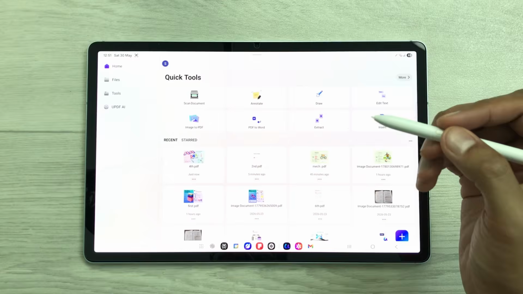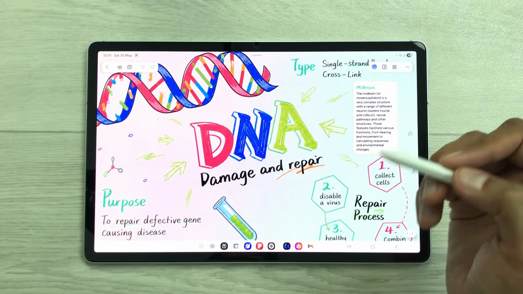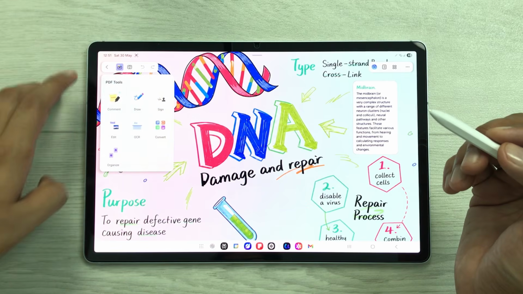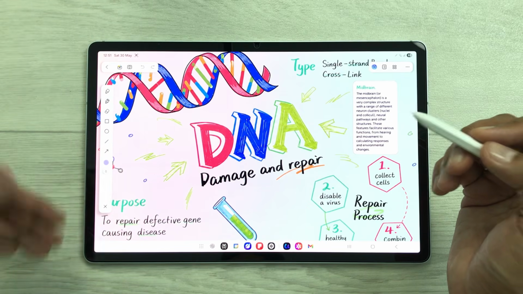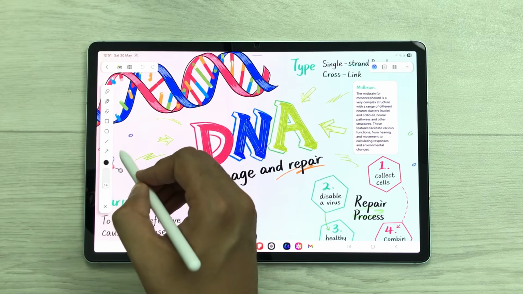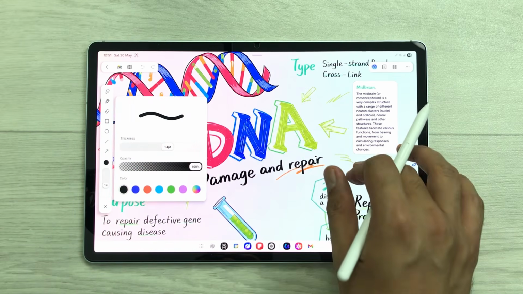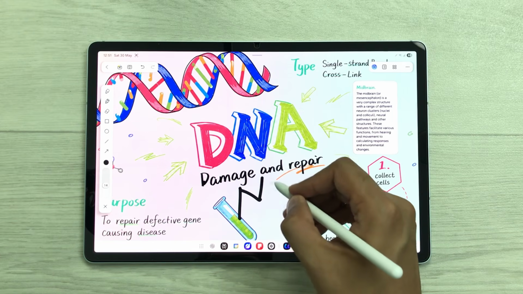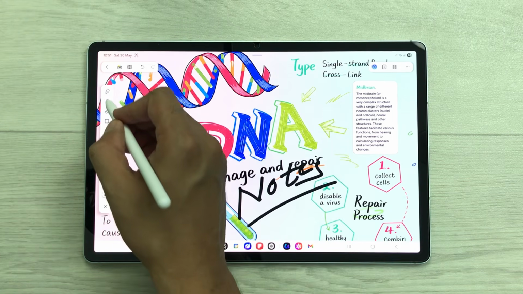The next thing is you can also take notes inside your PDF files. So you can select PDF tools, and then from here you can select draw option, and then here it will show you different tools. So for example, I will select this pen tool, and then from here you can change the color for this pen tool, and then you can start taking notes inside this PDF file. The next thing is you can also use this highlighter.